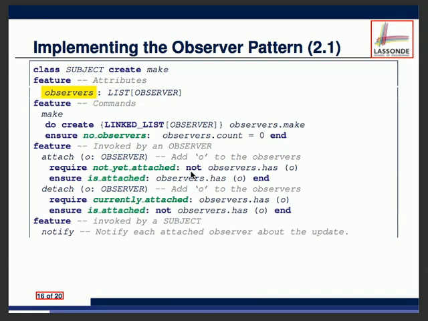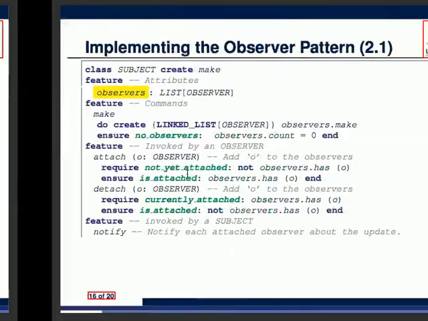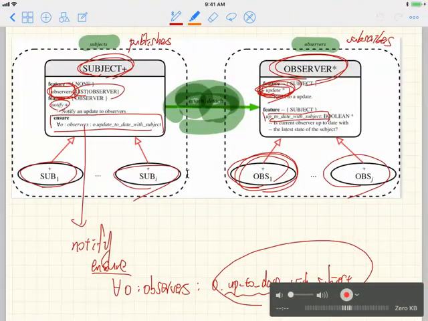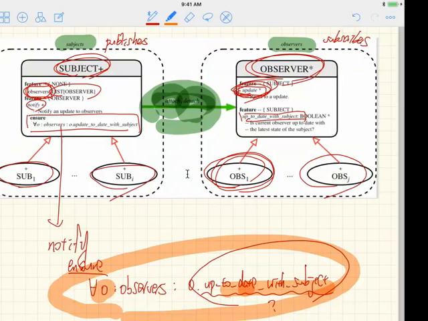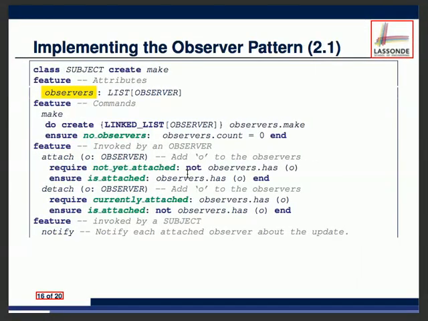Now for notify, that means we're going to notify every observer in the observers list. In this case, can anybody try? I can give you a little bit of a hint. What we have seen back in the general architecture is exactly the for all I just talked about. I want to say for every observer, it's up to date. Now, can anybody try to tell me how to write this in Eiffel quickly?